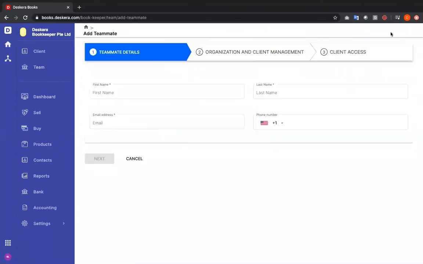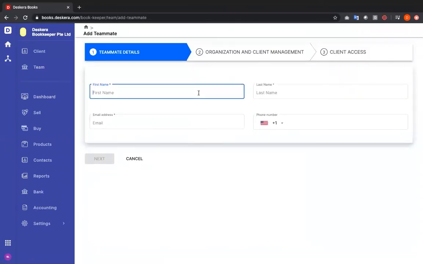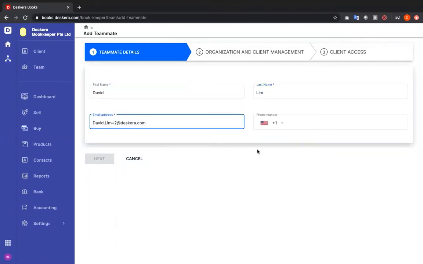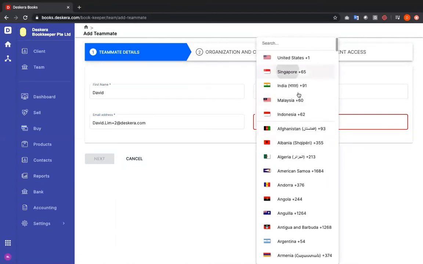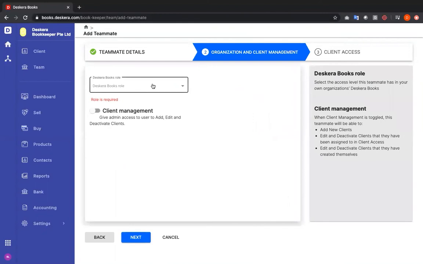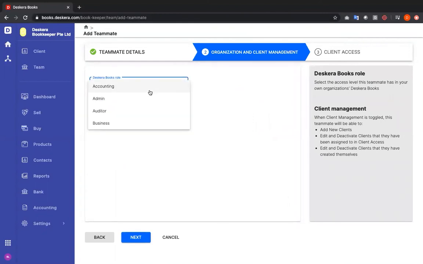Let's add a new teammate to this group. Okay, let's add the first name. Let's add the next name, Lynn, email address. You can add in the phone number. You click next. Now, very importantly, you're going to add in the role in Deskera Books.